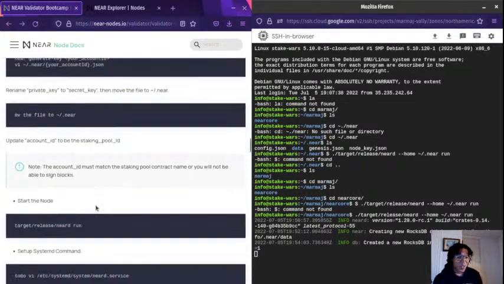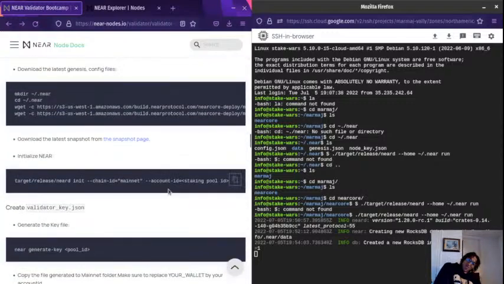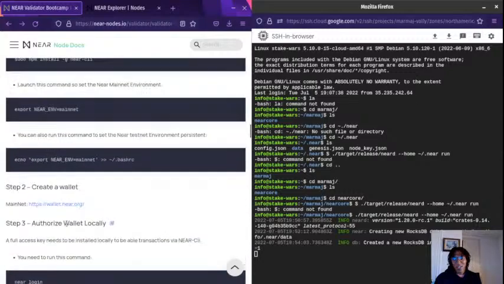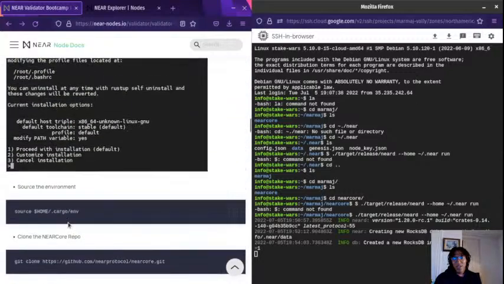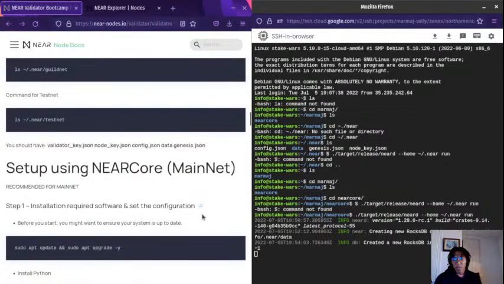We'll do all this stuff tomorrow, but I just wanted to read through it again to make sure I knew what I was going to do for tomorrow and what it all looks like. But yeah, we're just going to make the staking pool. Setting up using near core on mainnet. This one.